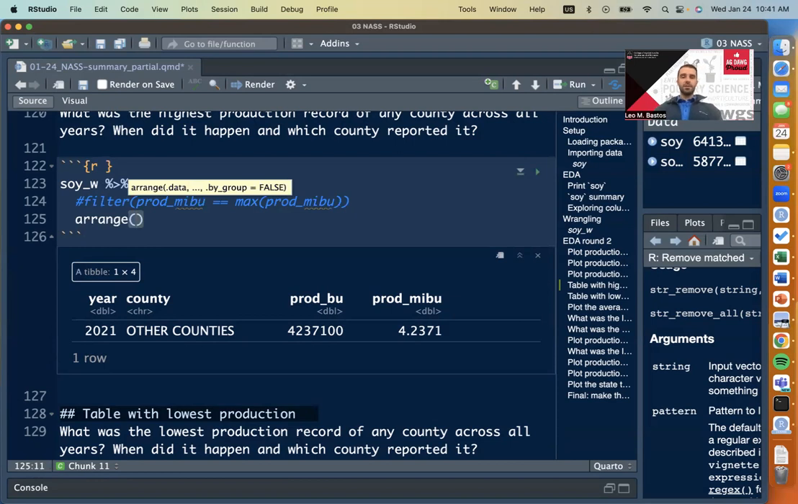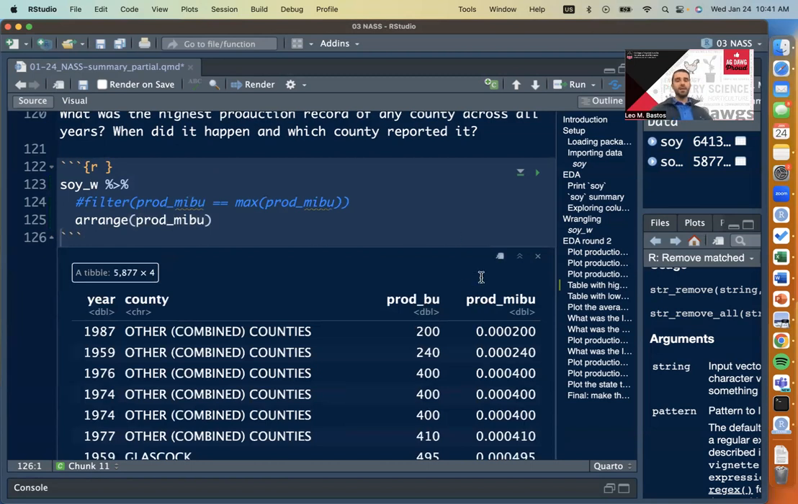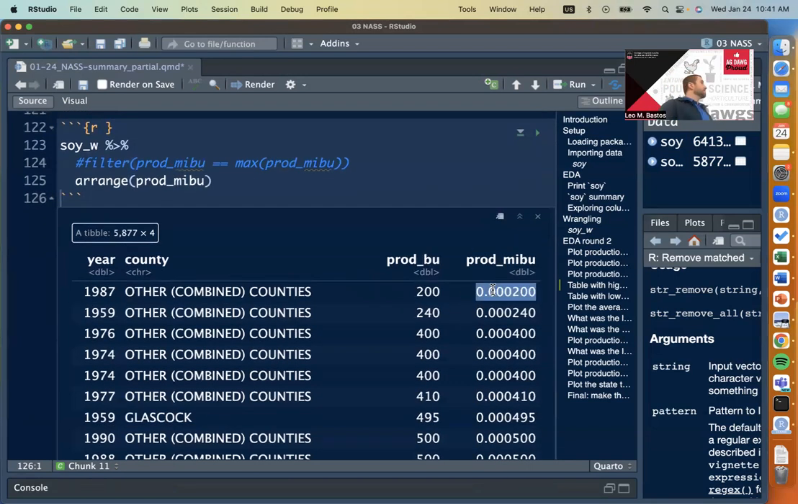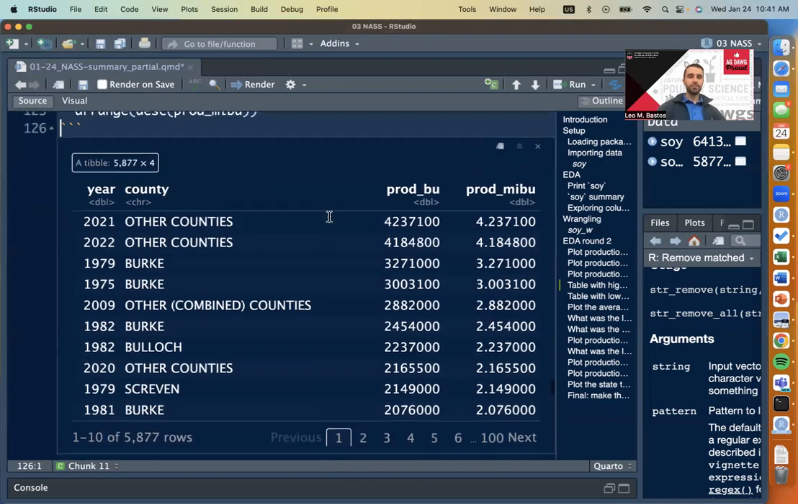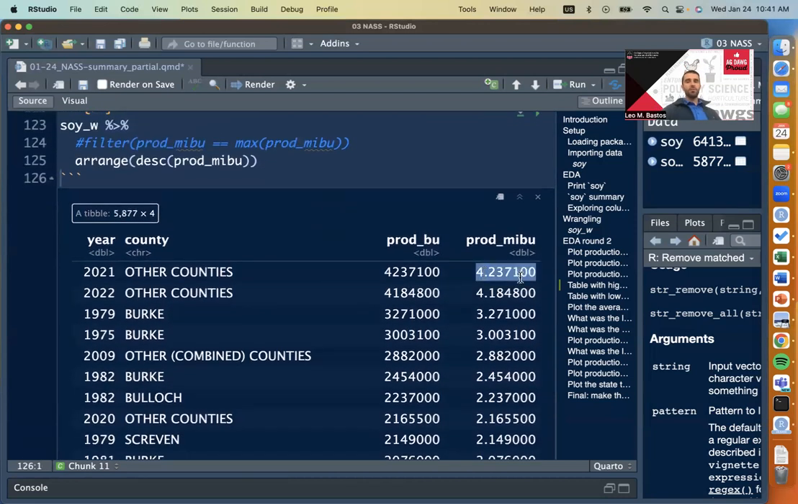If I arrange the column production_million_bushels, it's just going to sort it. The default behavior is to sort in ascending order. If I want descending order, I just add the desc function here and run it. And then we can see from the highest to the lowest what that was. Of course, my question here is what was the highest? And really the highest individual county was Burke County.